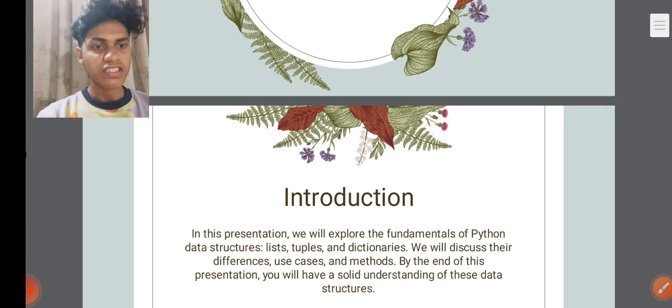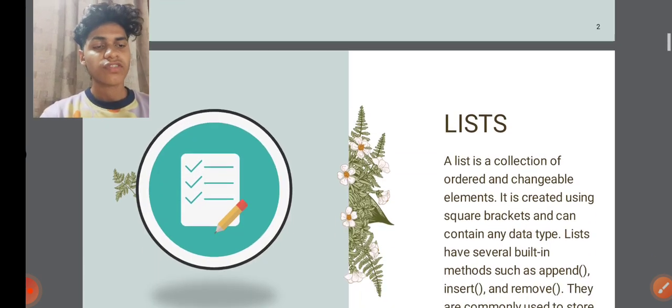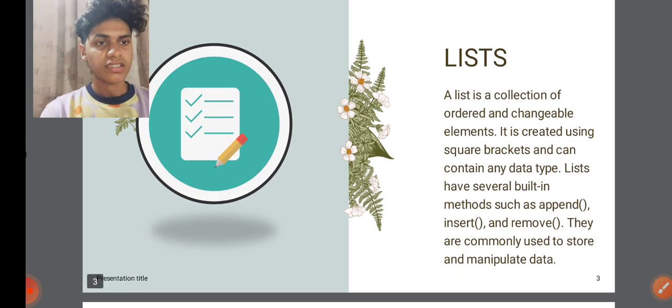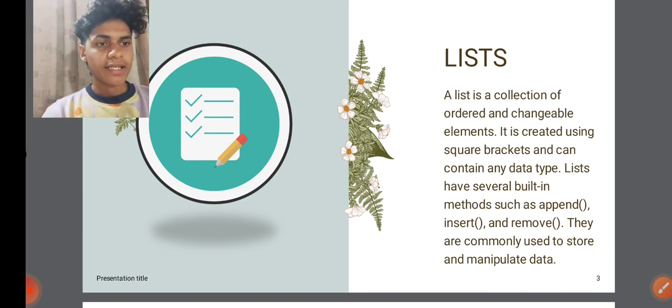Today in this presentation I am going to explain the fundamentals of Python data structures such as list, tuple and dictionaries. First of all, let us try to understand what is a list. A list is a collection of ordered and changeable elements. It is created using square brackets and can contain any data type.